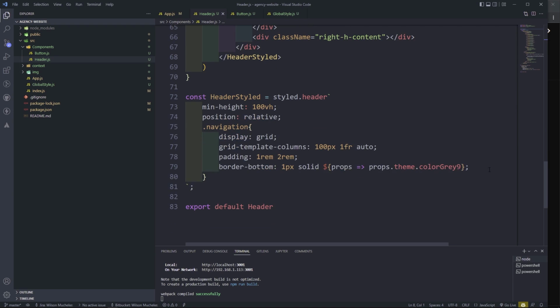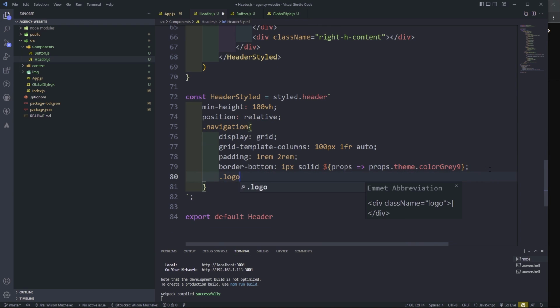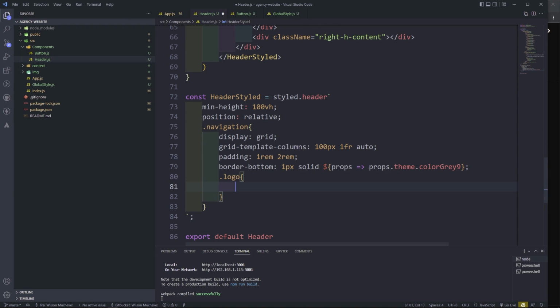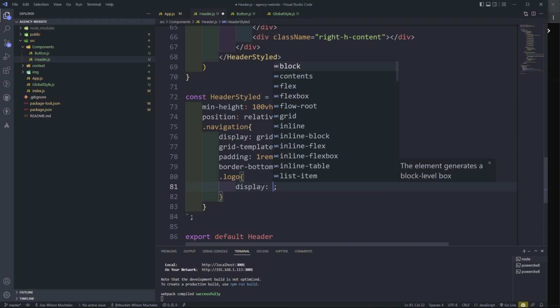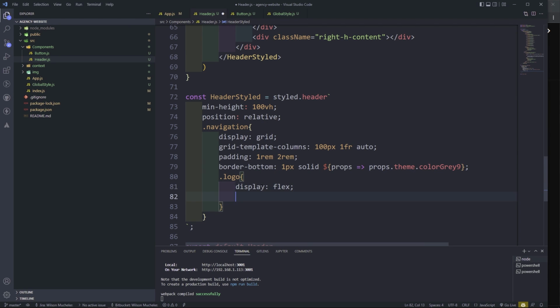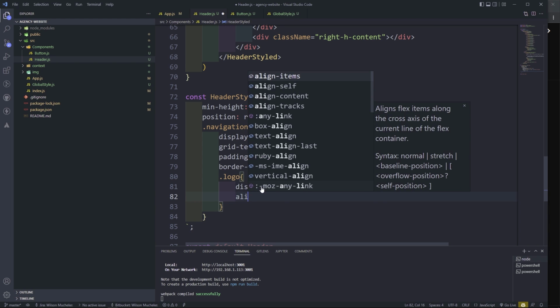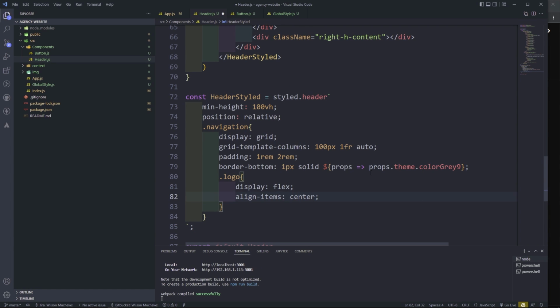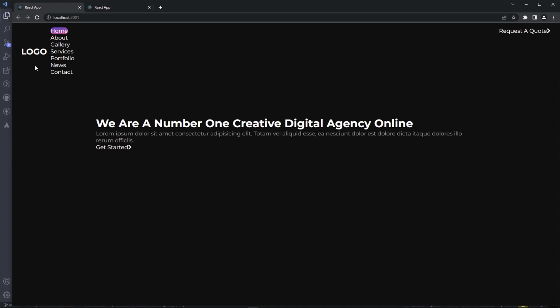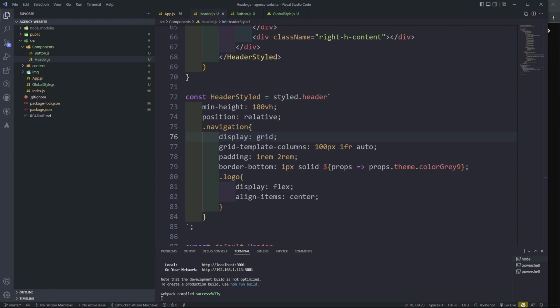Let's start with the logo. Okay, so let's do display flex, and then align items to center. Okay, now let's save. Actually, we might also want to do animation later on. We'll do the animation later. Let's start with the styles first, and then we'll do the animations later.